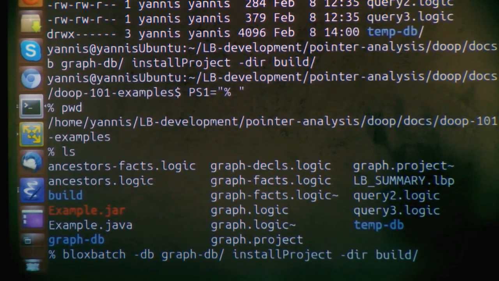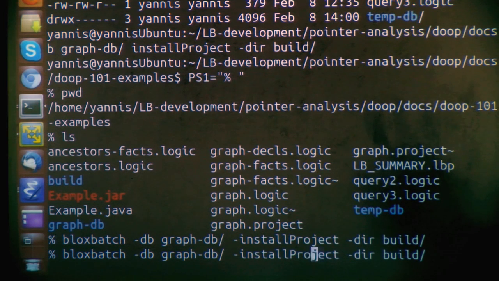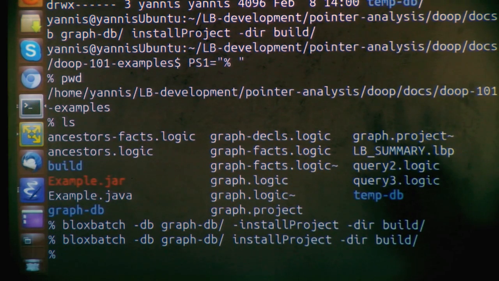Okay, so here's the command we need. It should be minus install. Minus install. I got an error anyway. Okay, so the minus install or not depends basically on the LB version. It changes, our version 3.9 or 3.10.